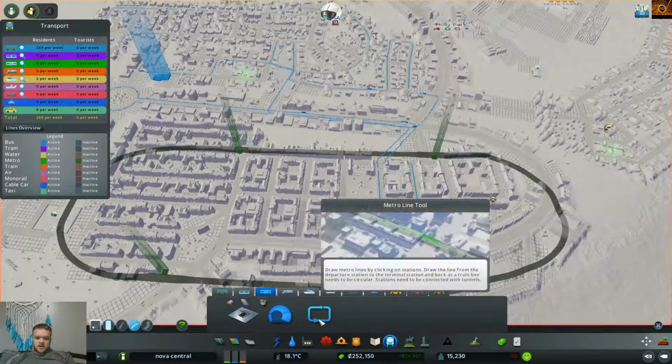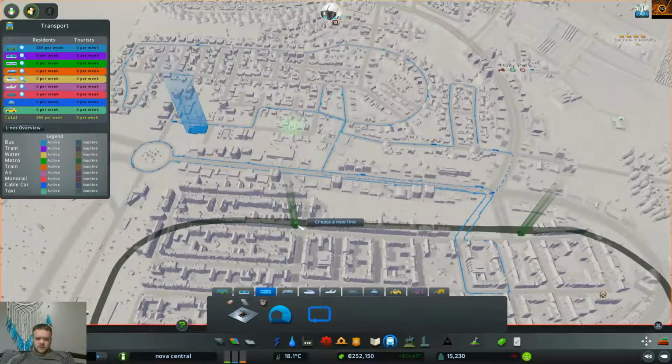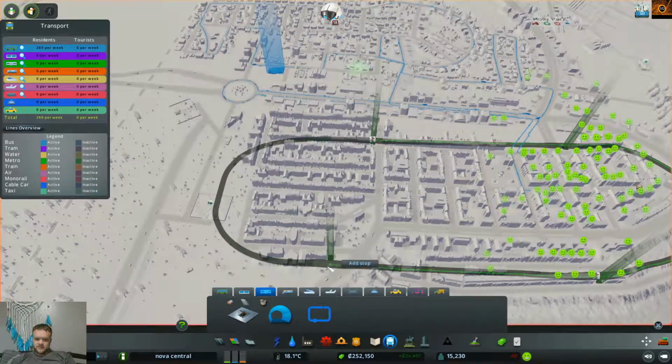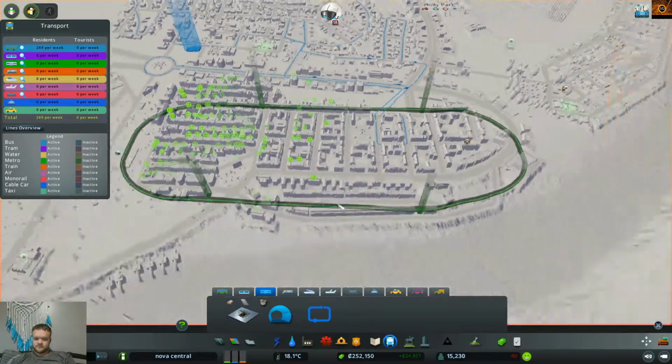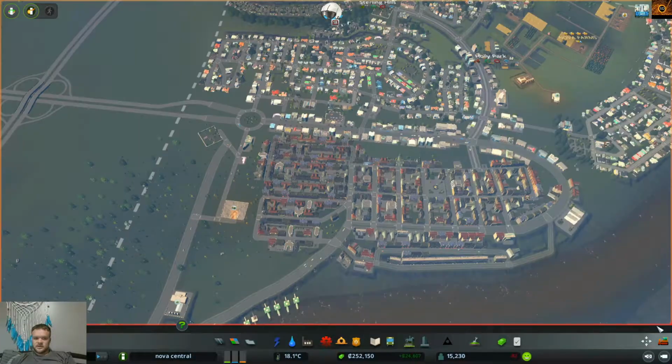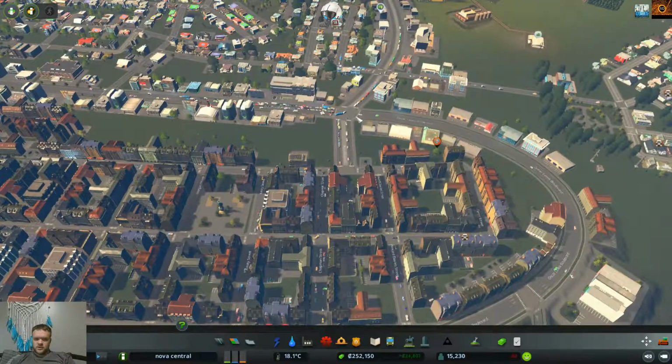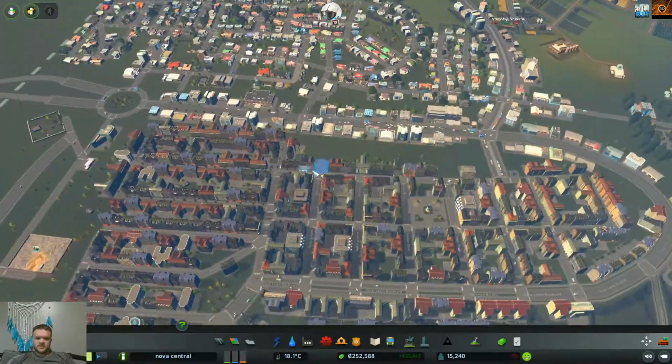Yeah. All right. So now you got to put down your metro line tool. So create your stops. So you add your stops here, add a stop there. You know, your 4 stops, making everyone pretty happy in the downtown area. There you go. And that's basically it. So that's one way to alleviate traffic in your city.